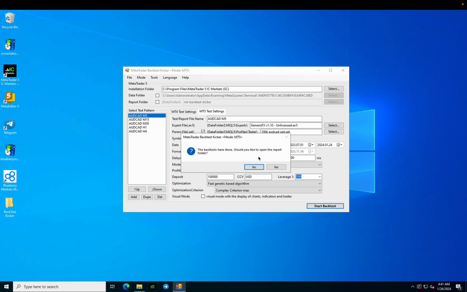Hey guys, just want to make a quick video about finding the best sets after optimizing in the backtest, or in the strategy tester. So on the screen you can see that I've optimized for AUD CAD from the 5-minute time frame all the way to the 4-hour time frame. I didn't optimize for the 4-hour time frame since it took a bit too long.